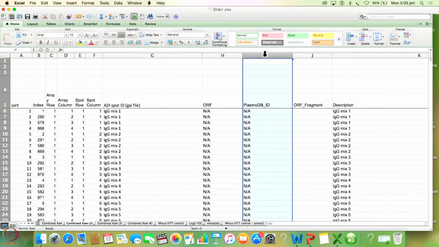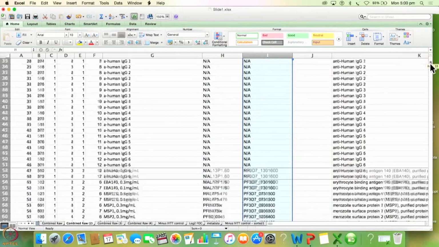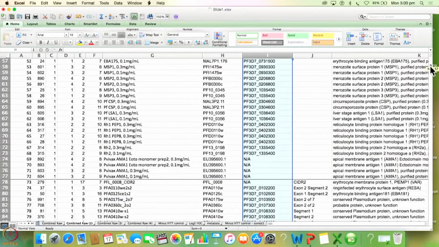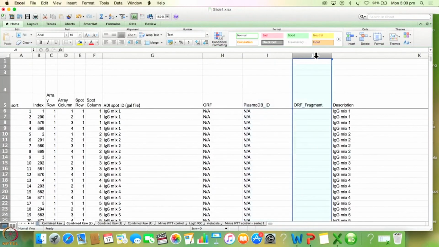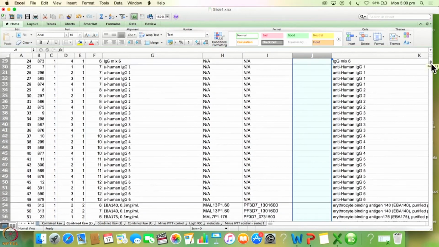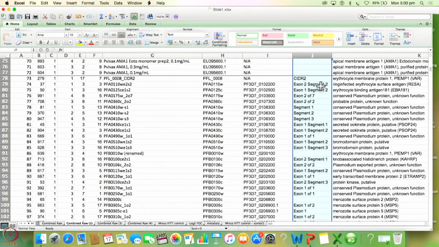So let's go to Plasmid ID. Now if you look at Plasmid ID, each and every protein has a unique Plasmid ID. So that's what is mentioned in this column here. If you go to the next column, which is ORF fragment, this will explain your ORF, your column H, better. If you go here, you will see that this specifies which exon segment is printed on the chip.